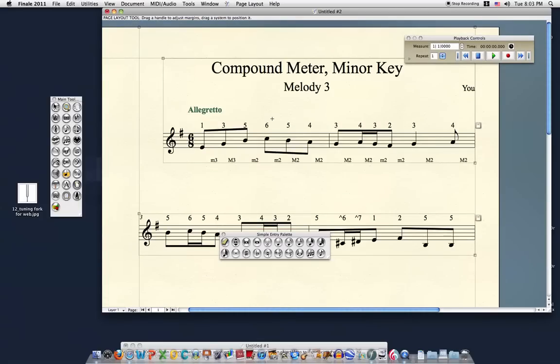I hope you enjoy composing melody number 3, compound meter minor key.